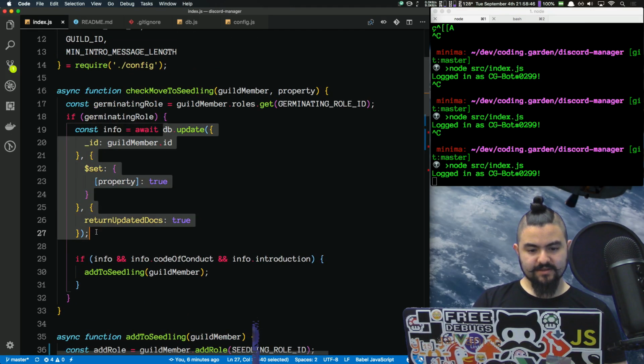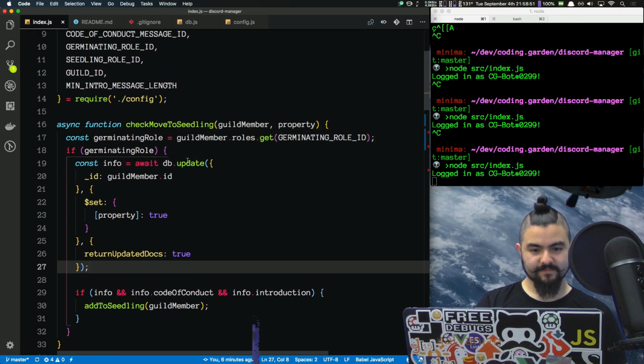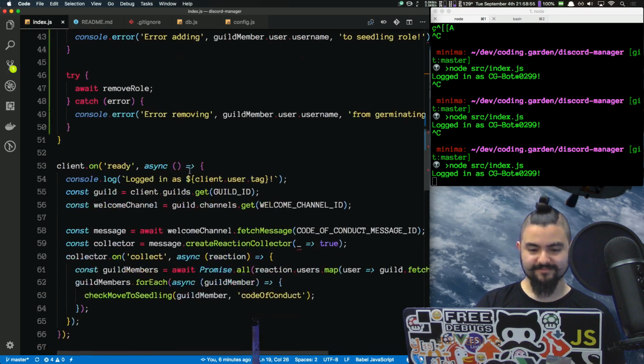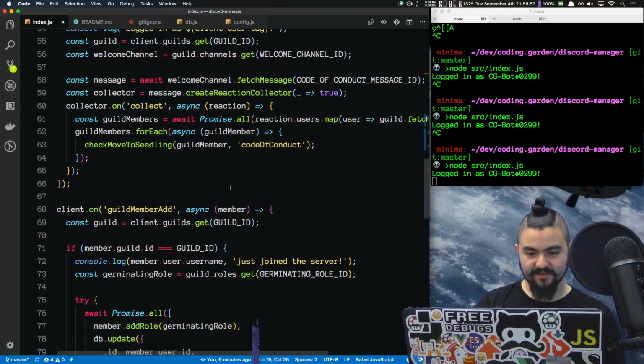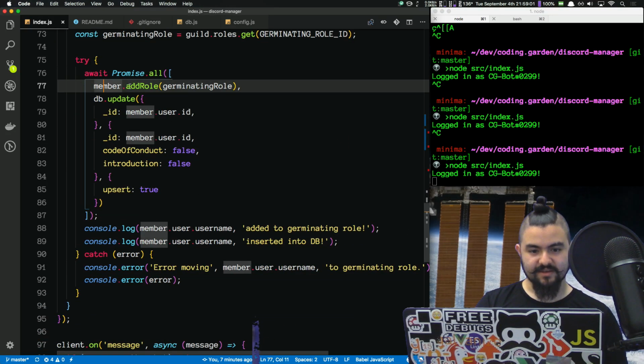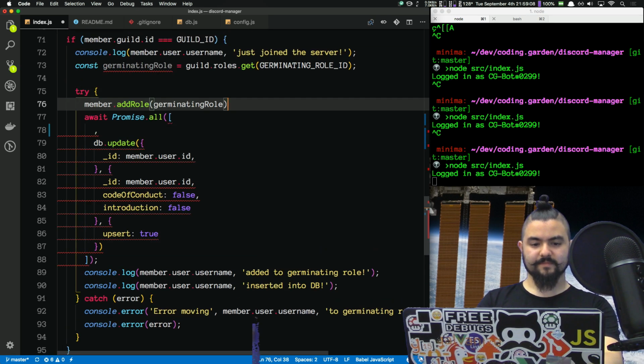So DB update, I mean, technically shouldn't, I mean, I'm thinking, should I try catch this? But I think it'll be okay. And then same thing here. Adding the role could fail. Let's do it.